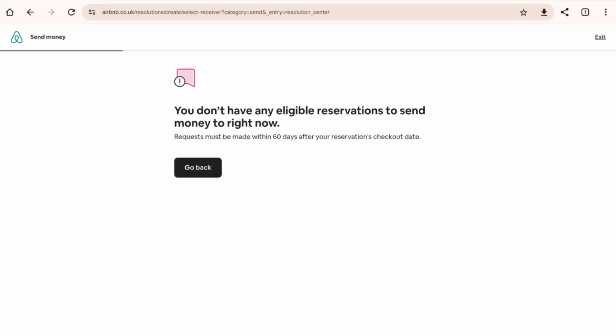If you do have a reservation where you want to send your payment to, you can simply click on that, and that will redirect you into a new section where you'll be able to select your payment method for that specific payment and confirm your payment. And that is how you can basically send money to host on Airbnb.